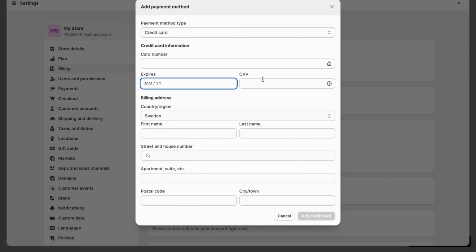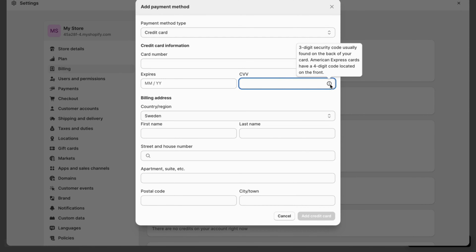And the CVV number is quite often on the back of your card, so it's like a digit number. If you turn around your card, then you will be able to see this 3-digit number. As you can see, it's a 3-digit security code usually found on the back of your card. American Express cards have a 4-digit code. So if you have an American Express card, it's going to be 4 digits, but basically you need to write those here as well.